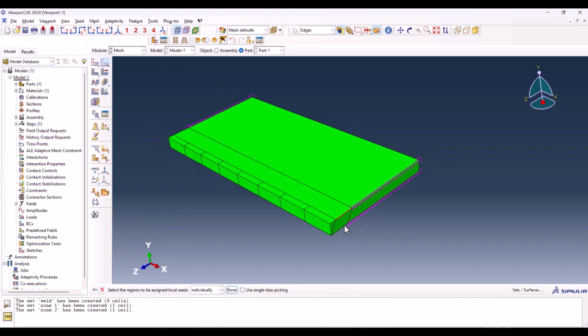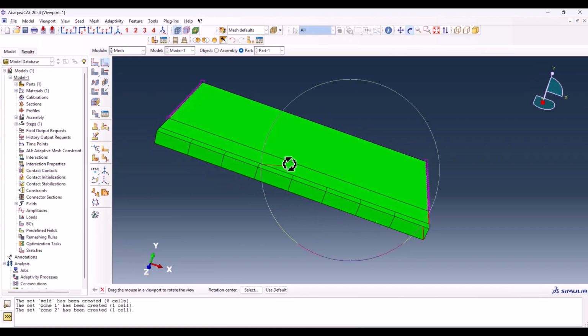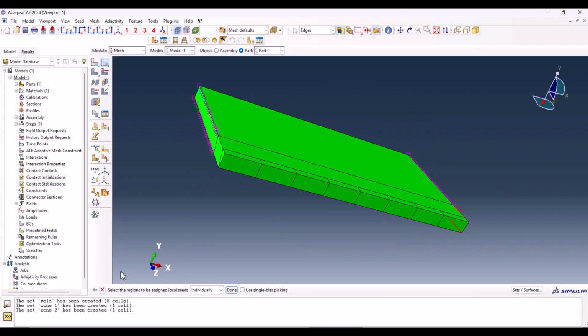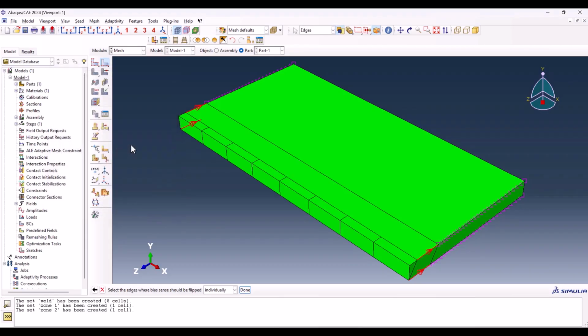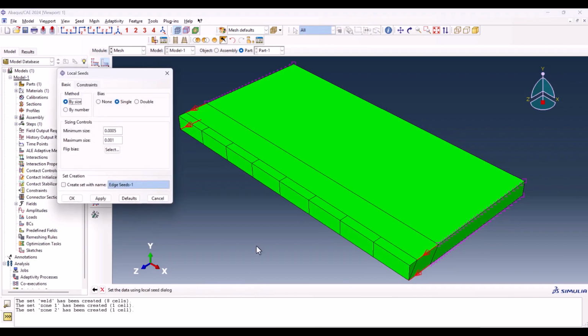Now it's time to say this one by holding shift and this one. We can rotate the model to select these 2. Hold shift, select these 2, and we jump back here, done. And as you see, the arrows are facing the other way. We need to flip them. Here, flip bias, we select this one, this one, and this one, and done. Now as you see, the arrows are facing the other way, which is totally fine.